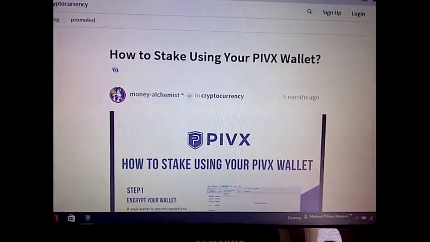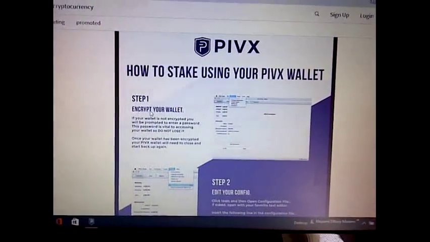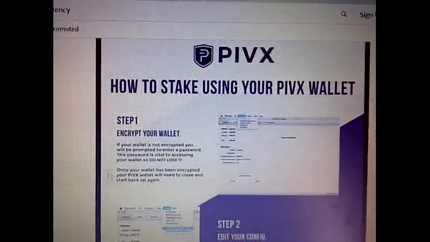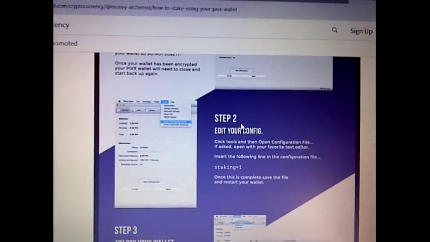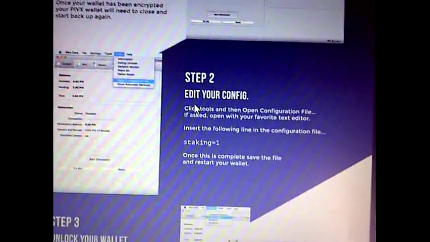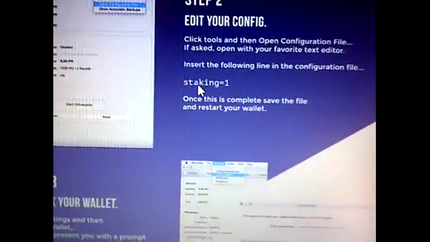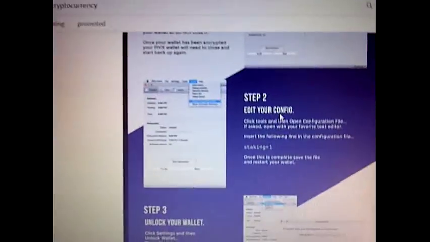So, how to stake using your PIVX wallet. Okay, very simple. First step. Now I skipped this step. I didn't encrypt my wallet. I don't think that's a necessary step. Step 2 is edit your config, and then you want to put staking and 1, and I'll show you how to do that.